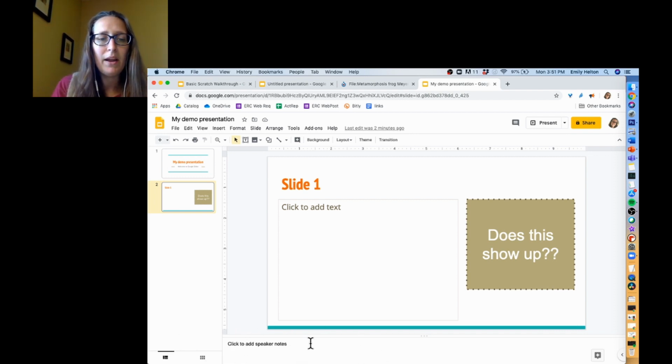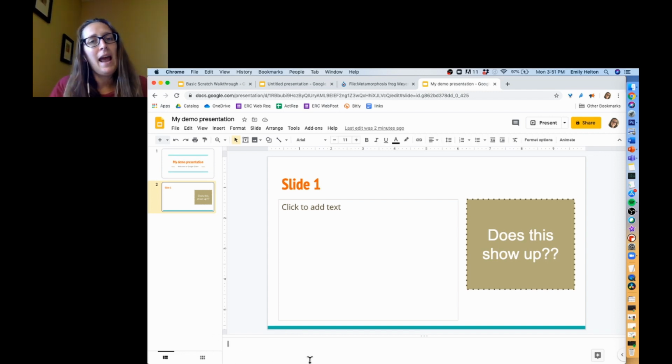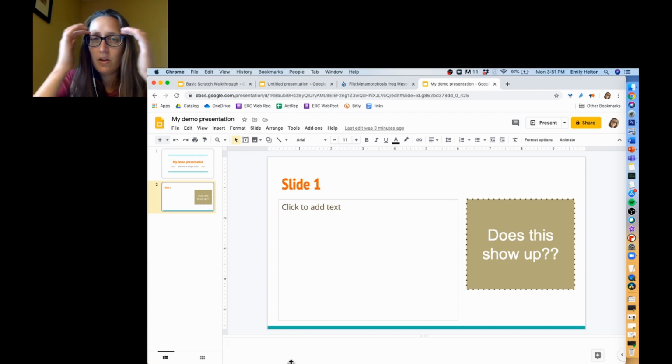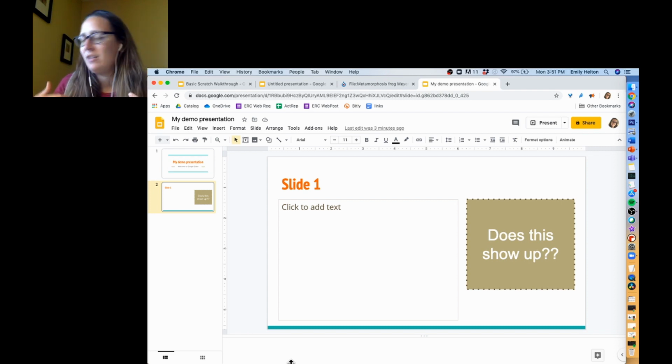So if you're familiar with PowerPoint, there's a little place underneath where you can type, and you can have that so it's only visible to the speaker and then present the rest of the slide to anyone else. So I like that as an option as far as sharing and editing a document.